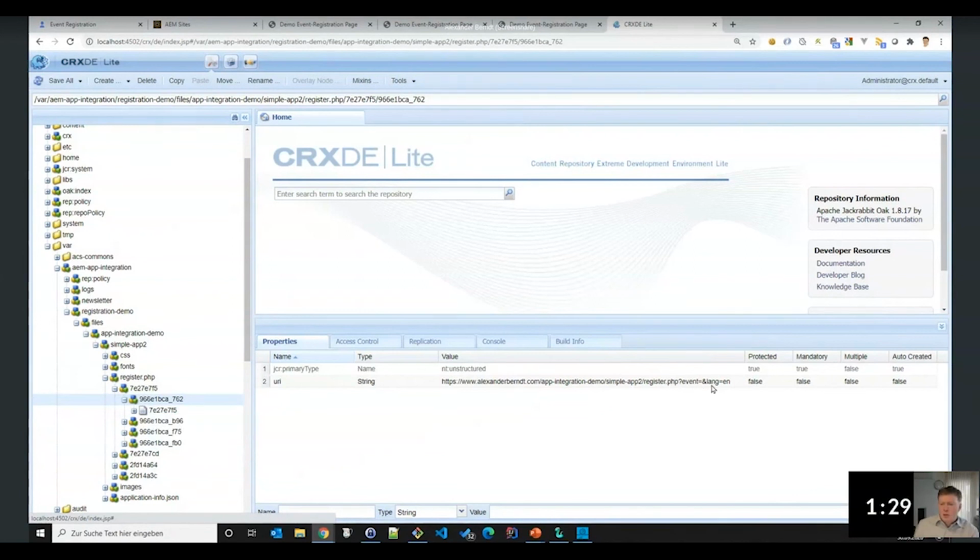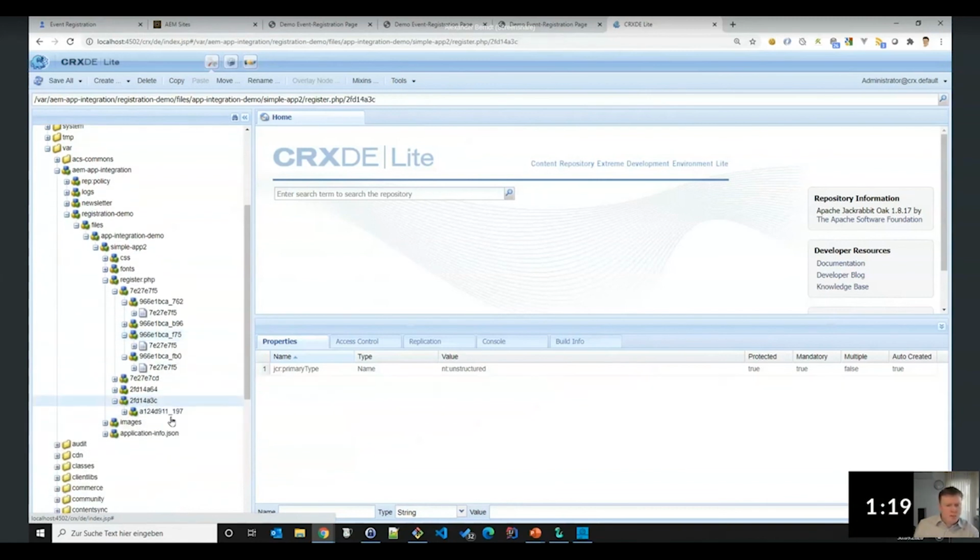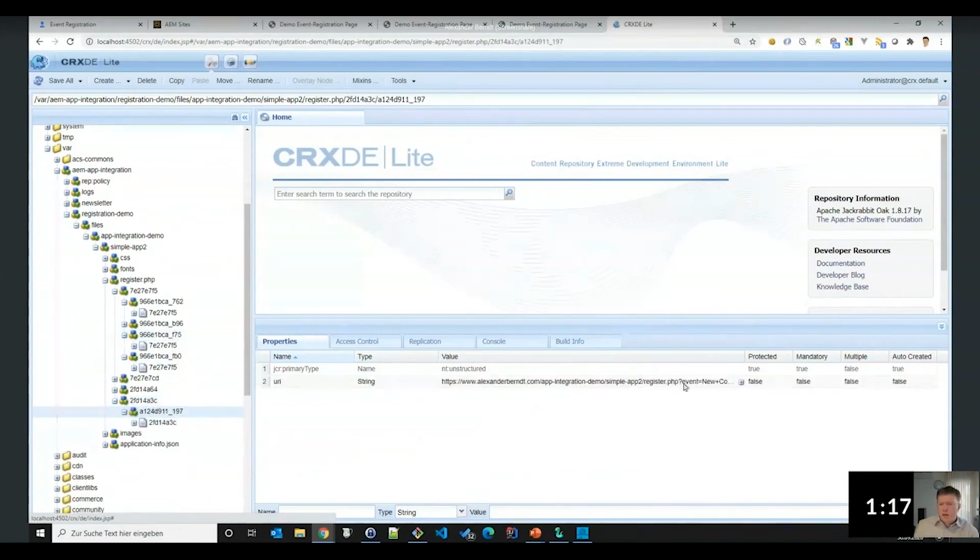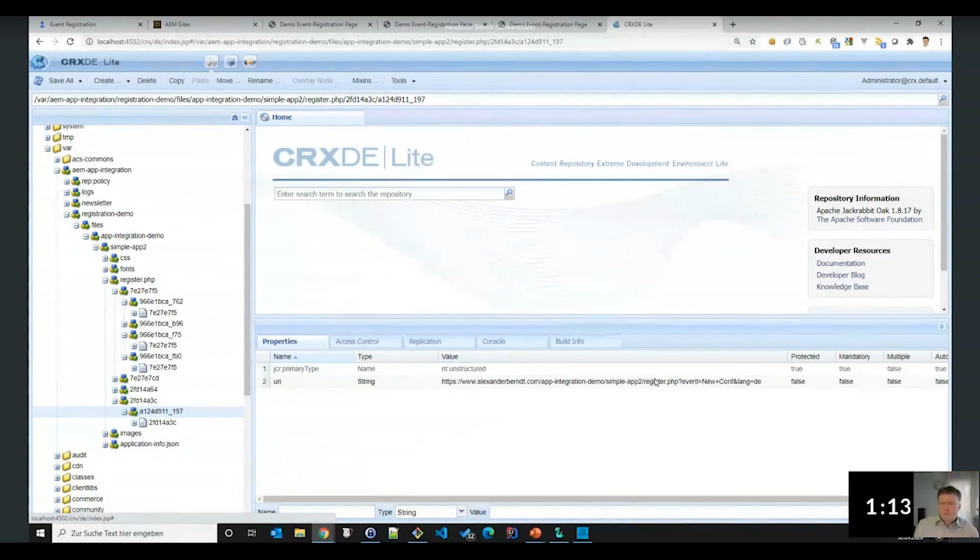This one is because we have had it in several versions on the page. This one is just lang en without language. So the last one we had is this. Here's the last one, because I tried several things. And this one is the one with register.php, event new conf, language DE, and this is updated, refetched on a timely basis.